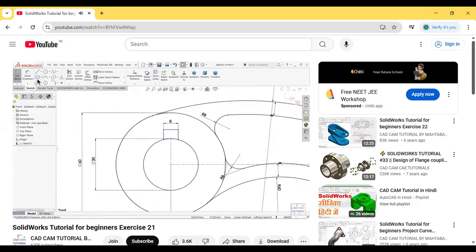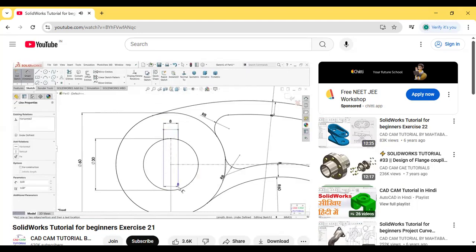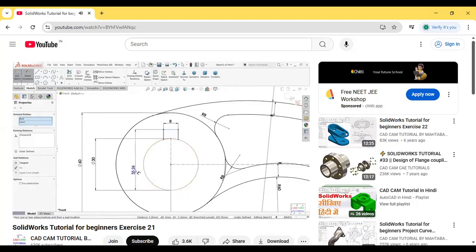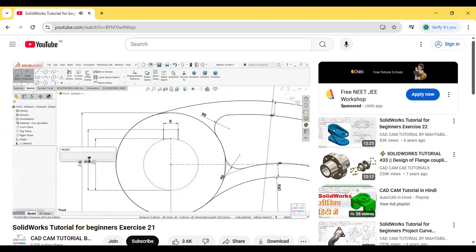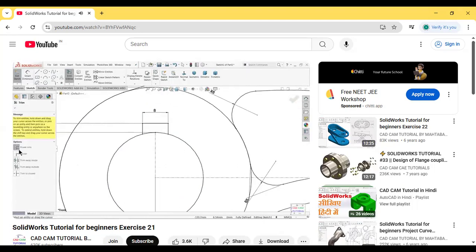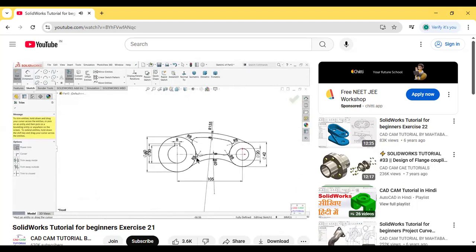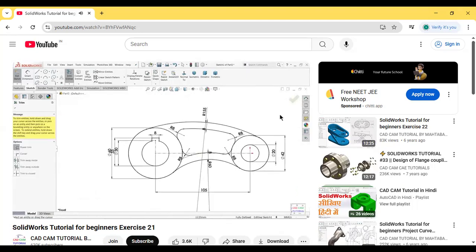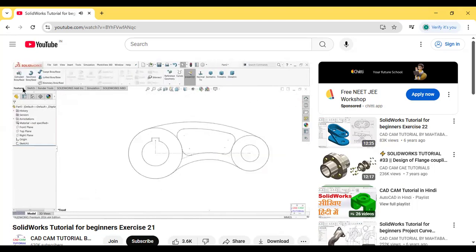Okay. Now choose the center vertical line and both these lines with a symmetric relation so that it will come to the center. Now smart dimension, choose this one and hold the shift key and select this end. Now see, the distance from this outer side is 33 millimeter. Trim entity, choose power trim and trim these edges. That's it. That looks fine. Okay.